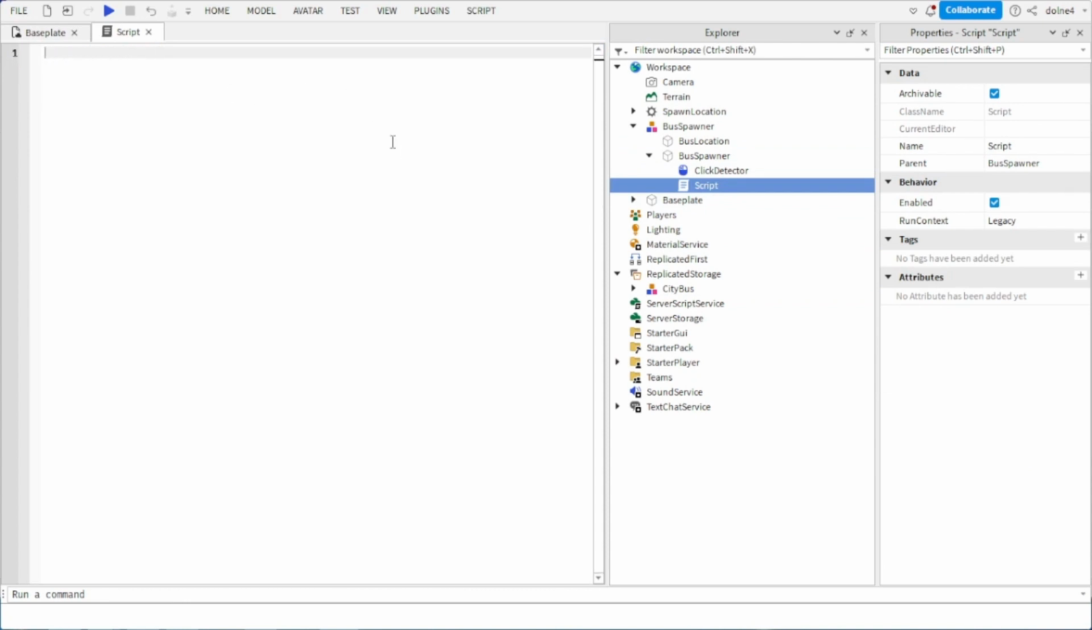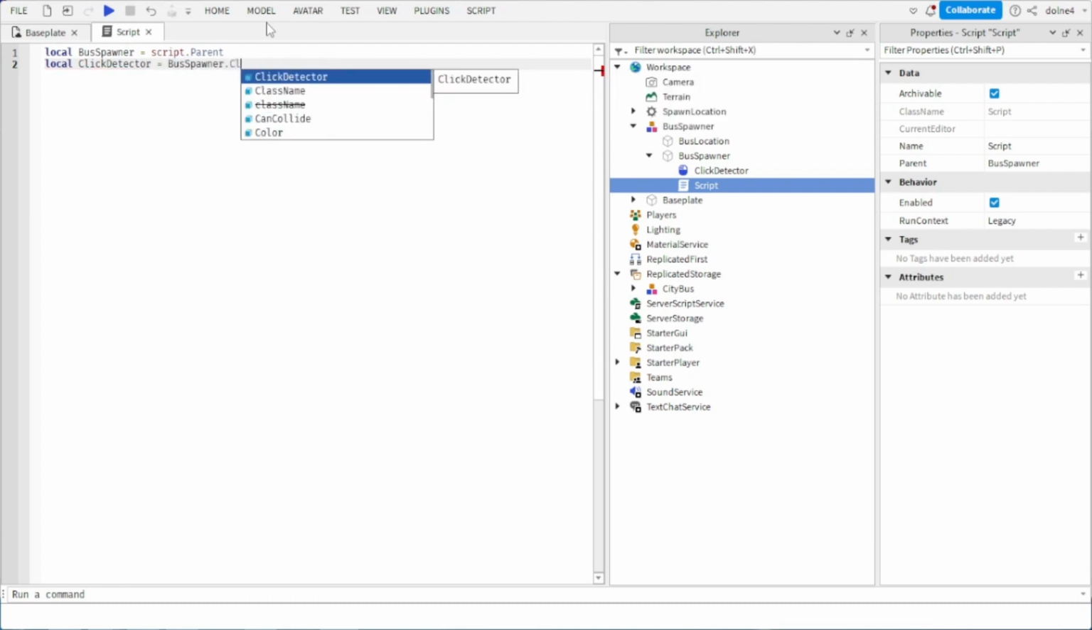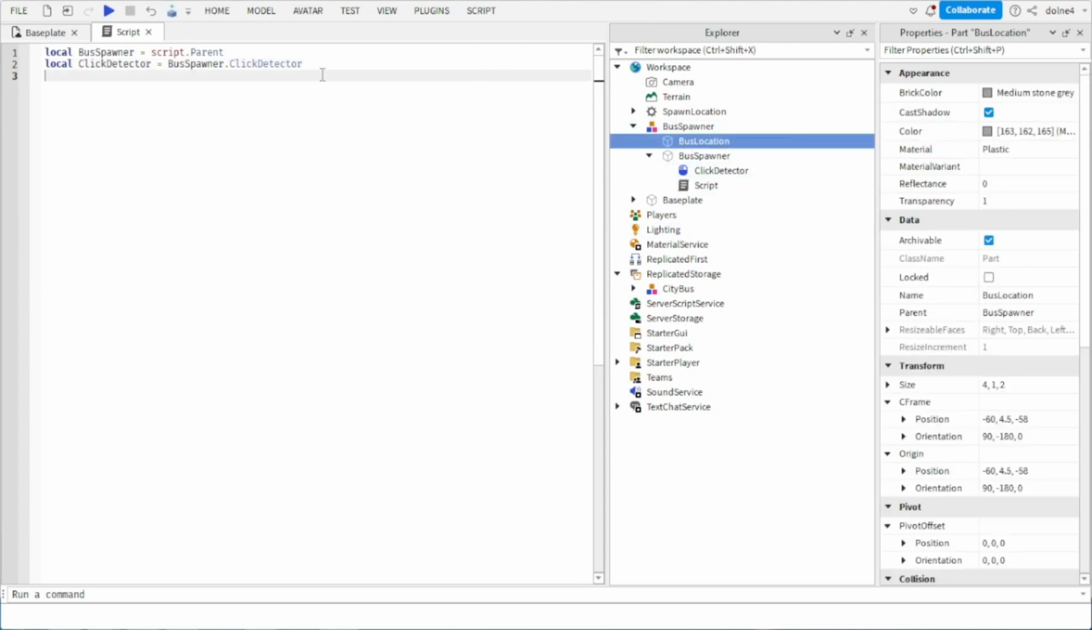What we're going to be doing is getting our bus spawner. So local bus spawner equals script.Parent. Next is our click detector right over here. So we'll do local click detector equals bus spawner.ClickDetector. Next is our bus location that we need to get. So local bus location equals bus spawner.Parent.BusLocation.